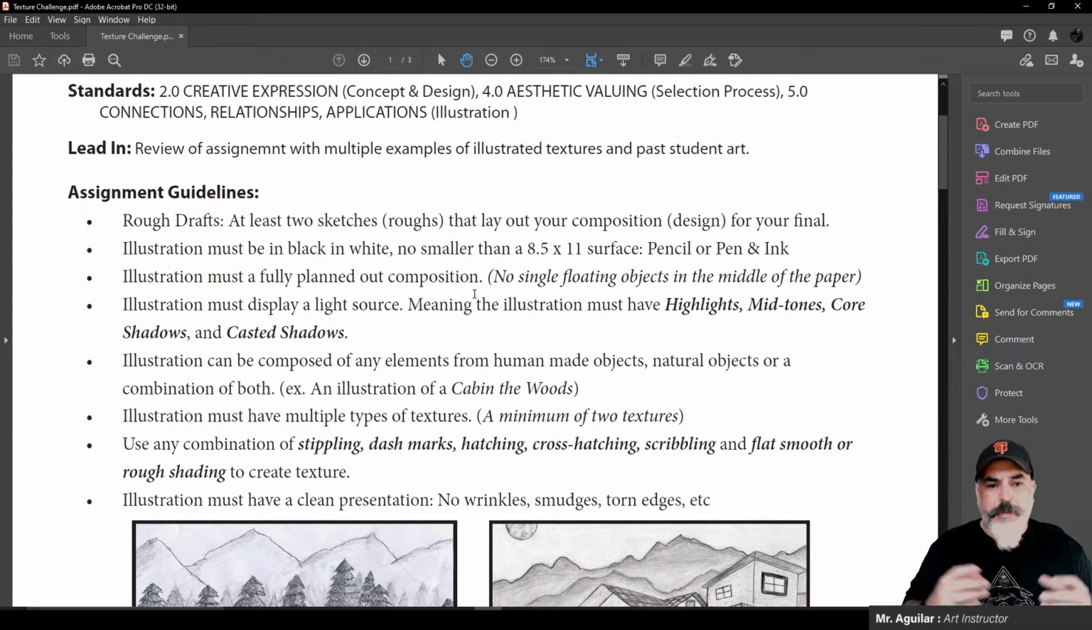The illustration is black and white, no smaller than an 8.5 by 11 surface area. That means the surface of your canvas or paper. So you can't draw something, let's say, on a 6x4 piece of paper. And it's black and white, so it's either going to be in pencil or pen and ink. If you do something else, you're automatically losing the points.